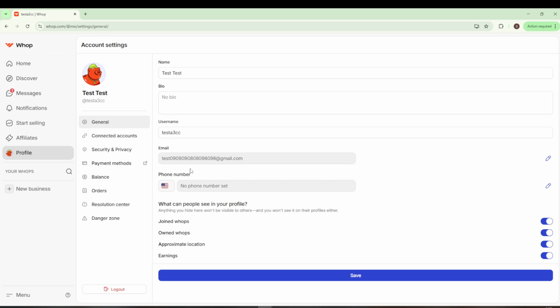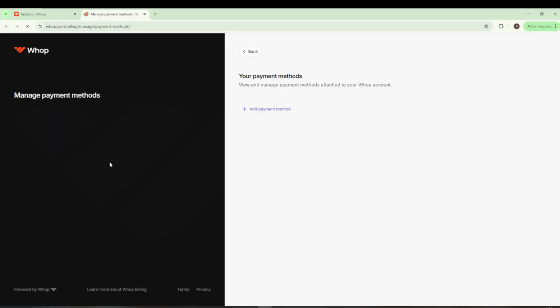of your Whop experience. In your profile settings, you'll want to locate the option for payment methods. This is where all the financial transactions and related information are managed. Clicking on Payment Methods will bring up the section where you can view, edit, or add any payment details associated with your account.